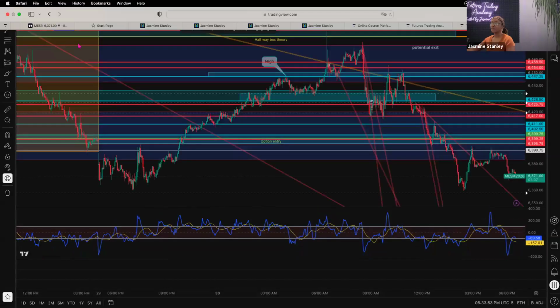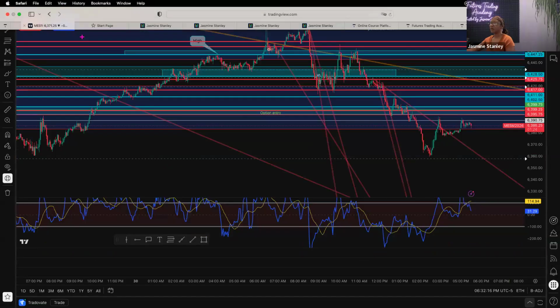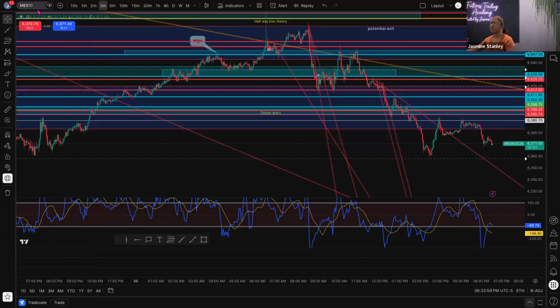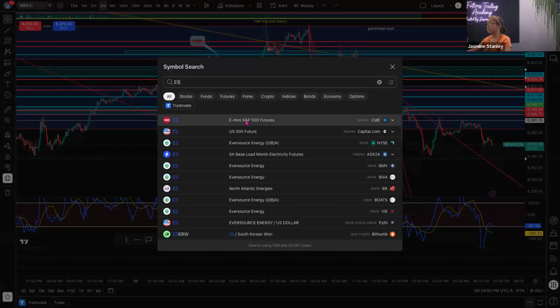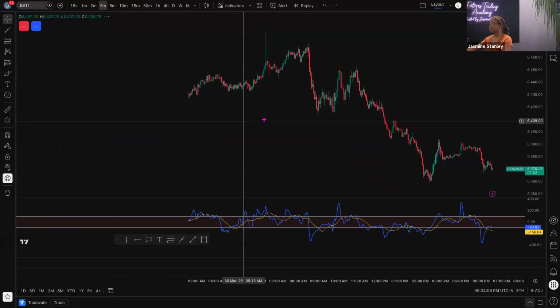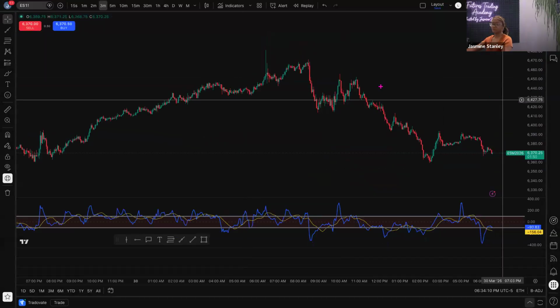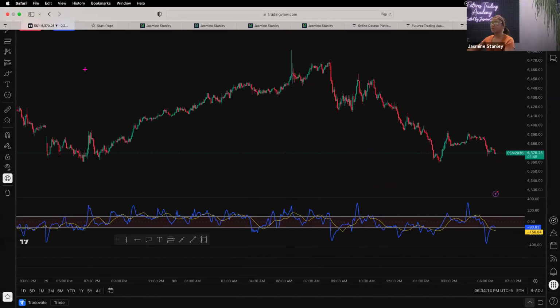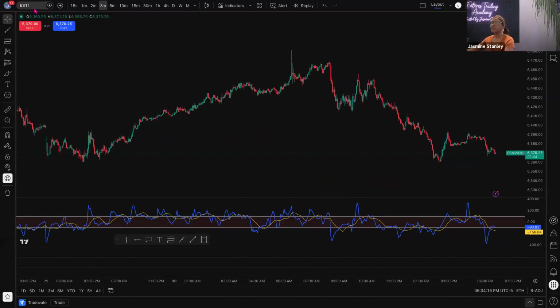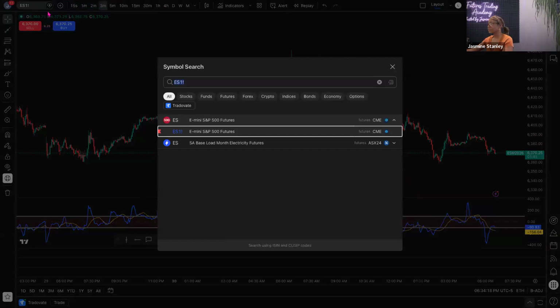But my chart is crazy because I've been trading on it, so I'm going to put ES just so it can be a cleaner chart. You don't have to see all my stuff. Okay, all right. So we're going to pick those symbols and then let's click here.